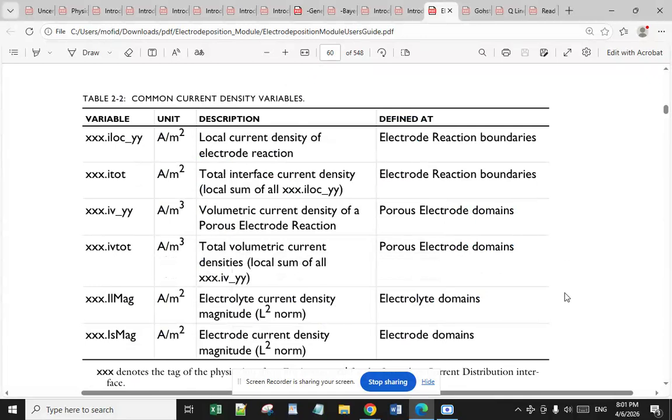And you see the next table is common current density variable. I just read the description. We have a local current density of electrode reaction based on ampere per square meter, defined at the electrode reaction boundaries, total interface current density, local sum of all x location underline y defined as electrode reaction boundaries.